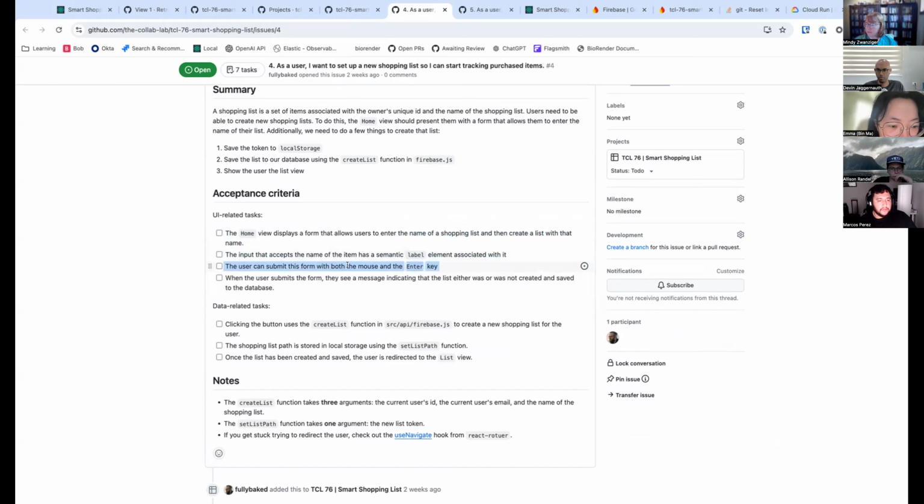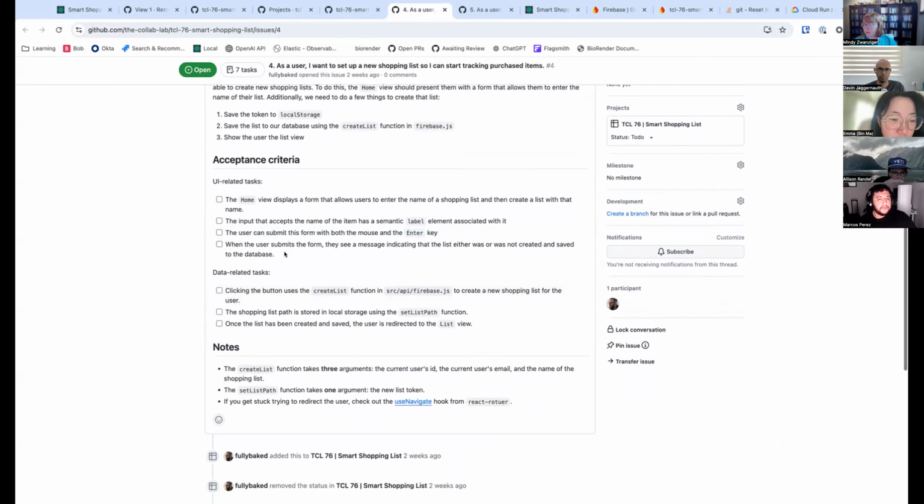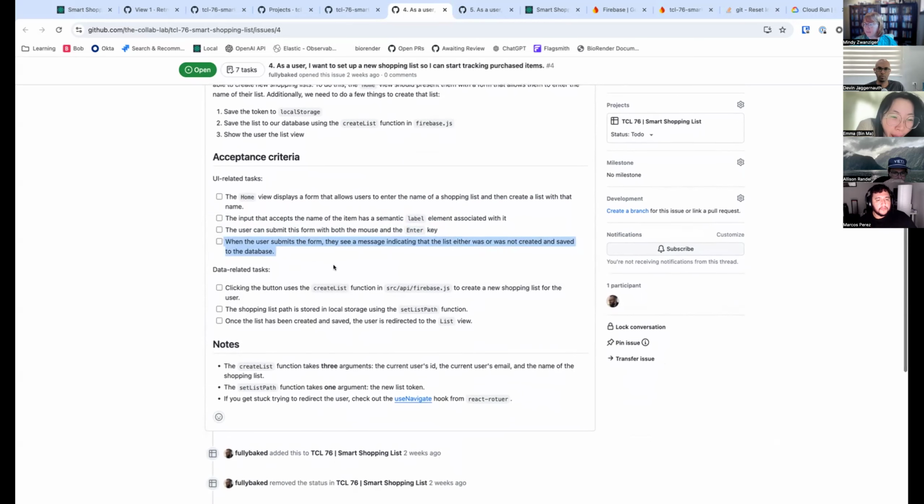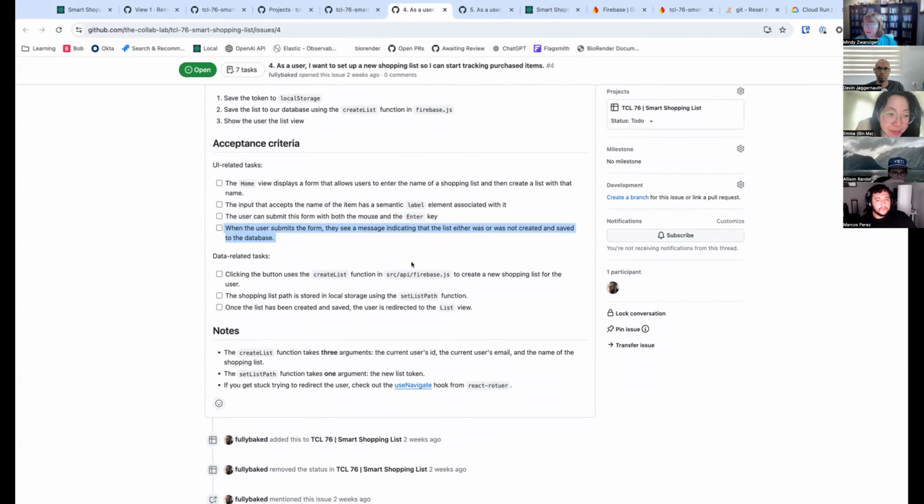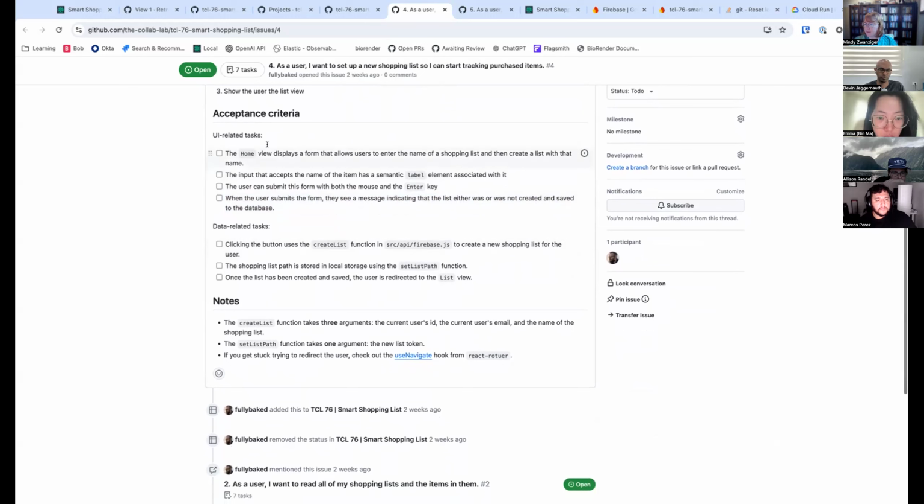We want to be able to both submit the form with your mouse doing a click and also be able to just press enter and have that list added. And then once the form is submitted, we do want to be able to see a message that it was either created or not. If there was some sort of issue with it, we want to be able to know that as well. So that's kind of the general picture, the UI related task, what you should see.